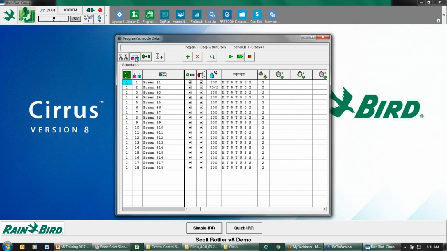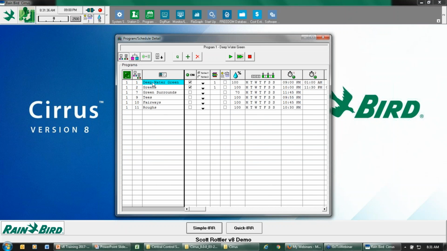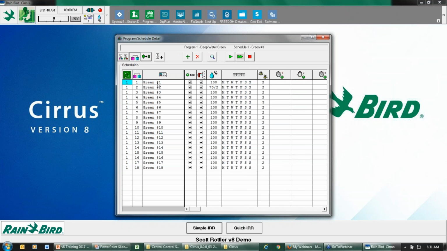That same capability is available as well on the schedules within the program. So we have the Deepwater Greens program. If we go into the schedules for Deepwater Greens, I can see that green number 2 has a temporary adjustment already set of 70% for 2 days. And there's no adjustment set on green 1.